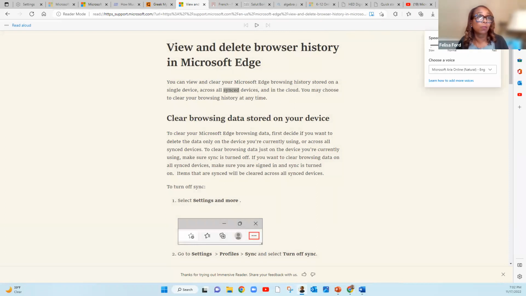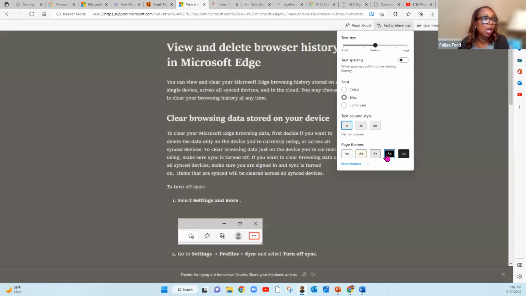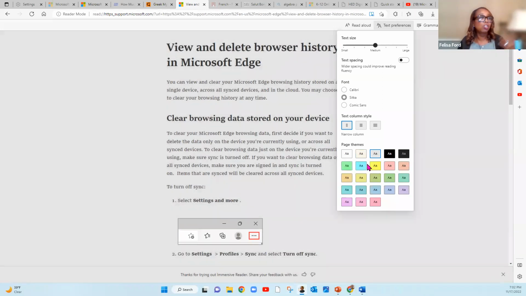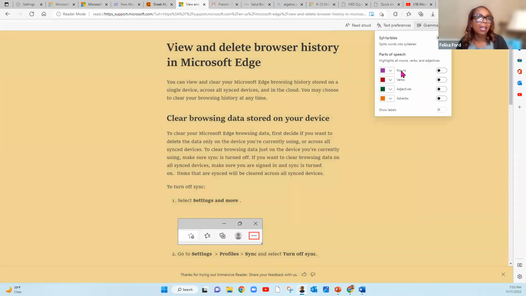You can also change the voice options, and the text preferences. I can change the columns, I can change the colors. If I have issues seeing, I can change the background color of the web page. The web page is still live, but I'm controlling it, so this allows me to interact with this live web page. I can also, and this is good for students, turn on the parts of speech. I just turned on the nouns and it made all the nouns purple on the web page. You can also change this to whatever colors you want.